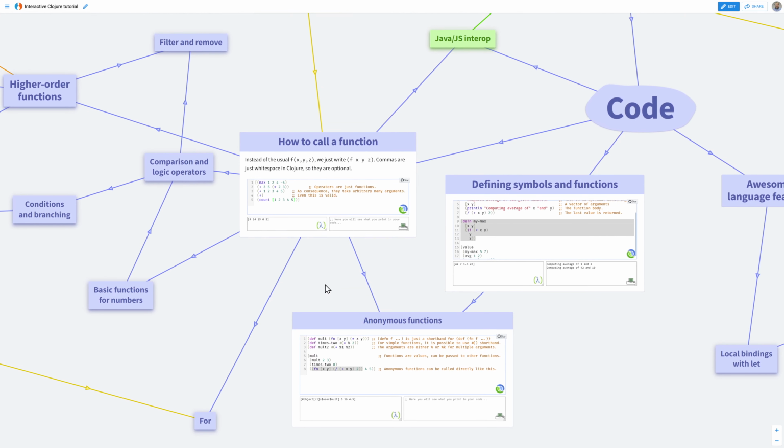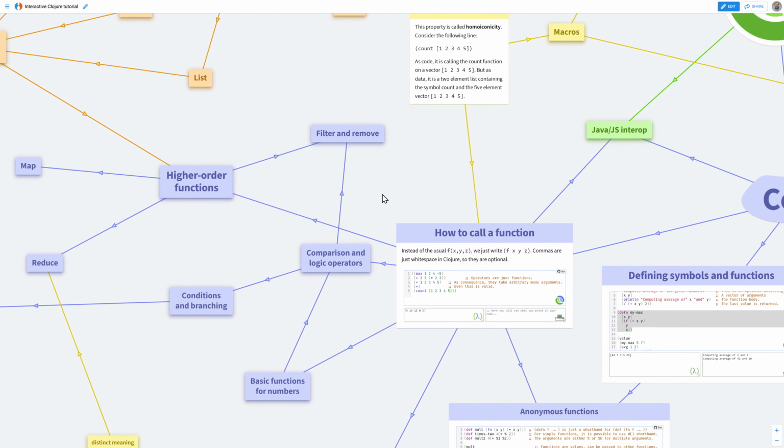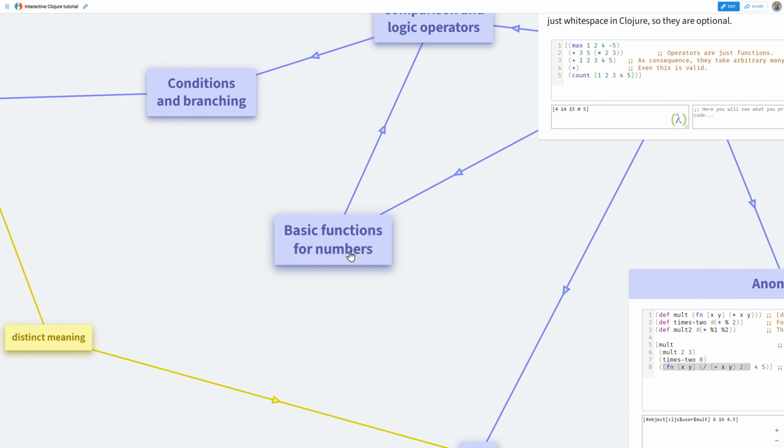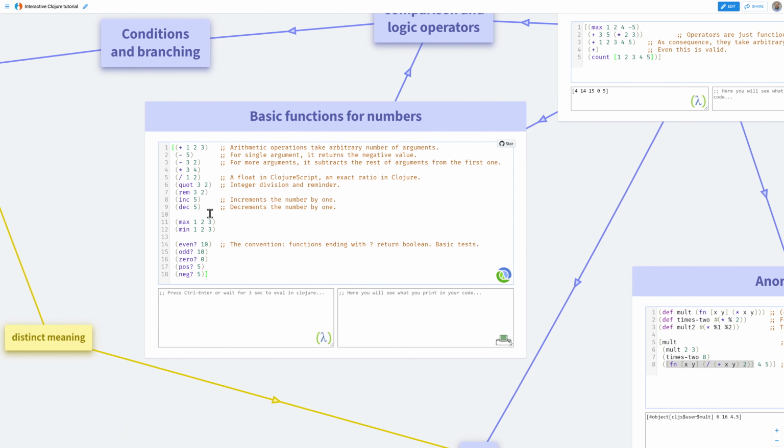Okay, so let's take a look at some basic functions. Let's see the functions for numbers. So we have the usual arithmetic operators. So we have plus, we have minus. For a single argument, it will just negate the value. For multiple arguments, it will subtract the remaining ones from the first one. There is the multiplication, there is division.